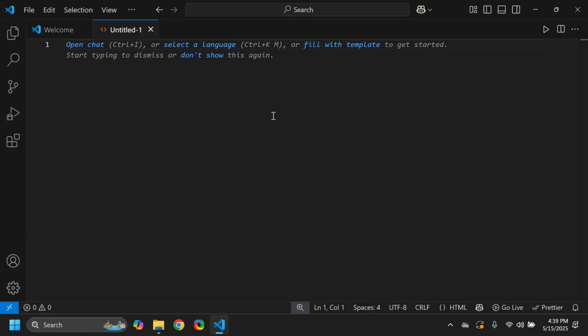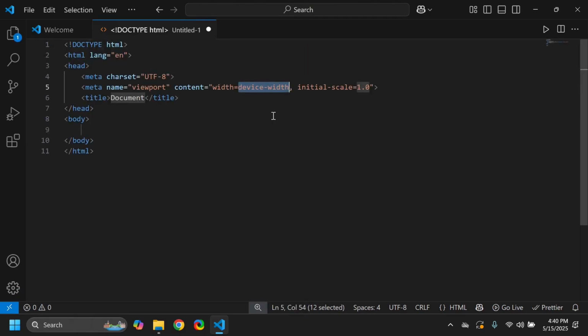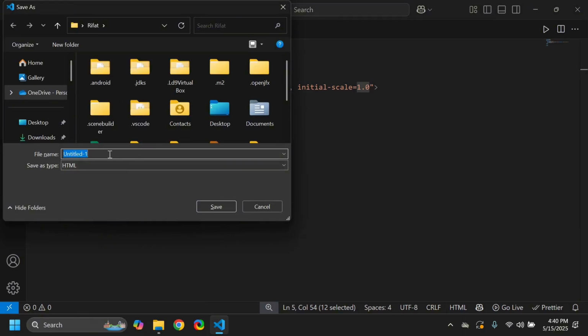For boilerplate code, we will type an exclamation mark and then press enter. And this will give the boilerplate code. And we will now save the page. Save the file as index.html. And remember to rename it as index.html because the first web page should always be named index.html.